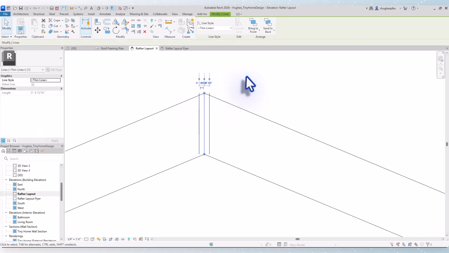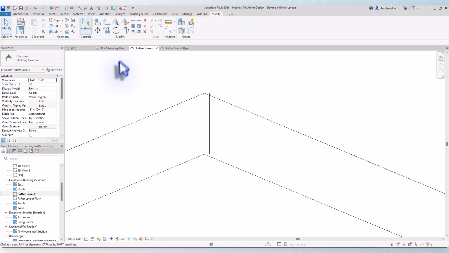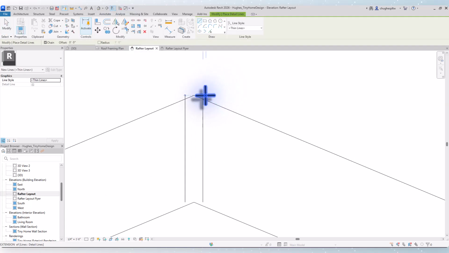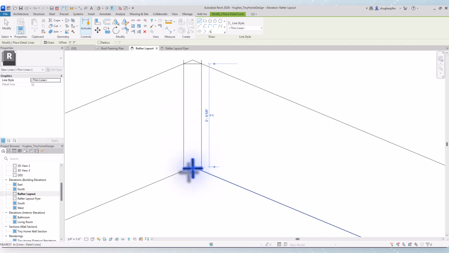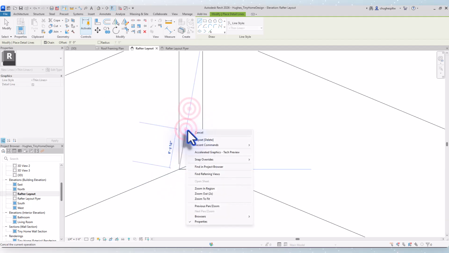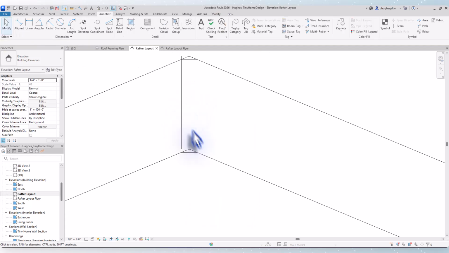So I'm actually going to get rid of that middle line, and I'm going to go back to that annotate tab and utilize detail line, and have it where our boards are going to start to connect right here at this intersection. And the same thing to our particular point, I can go ahead and make these connect. So that's what's going to go on here.